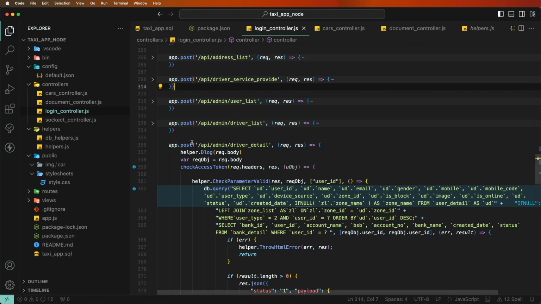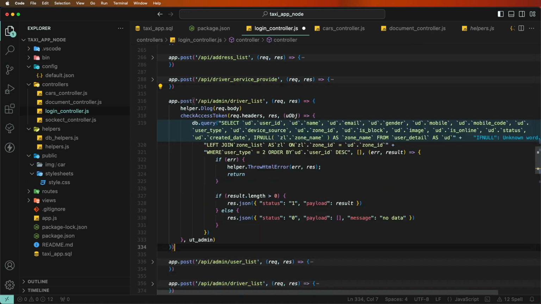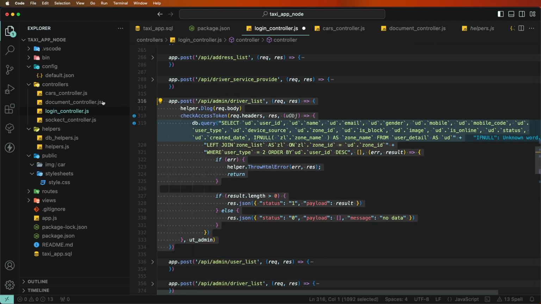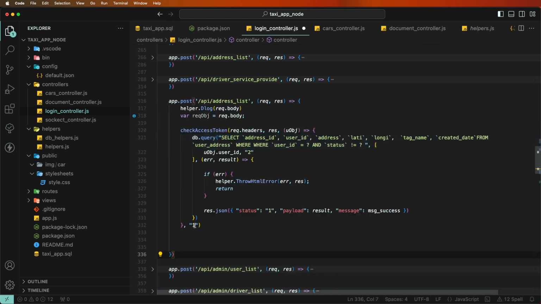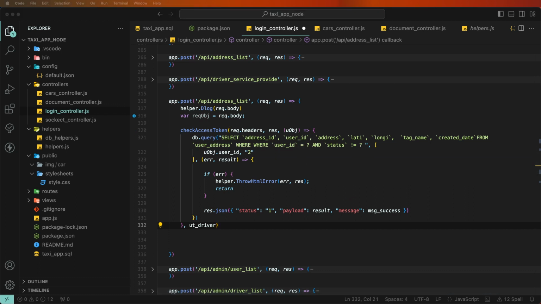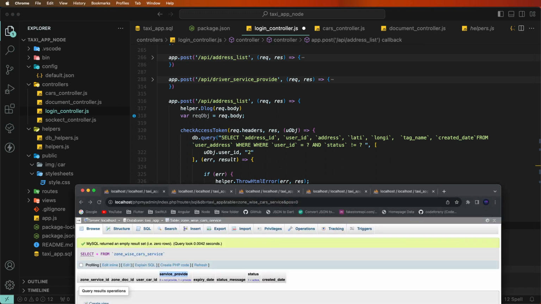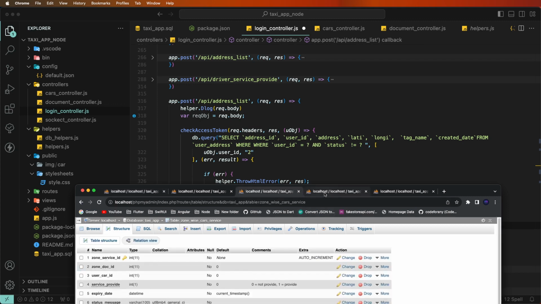We need to create it. First of all, copy the driver list API and put this here, set the admin address list API. Paste this here and set the right path here, and also need to go and hit here.